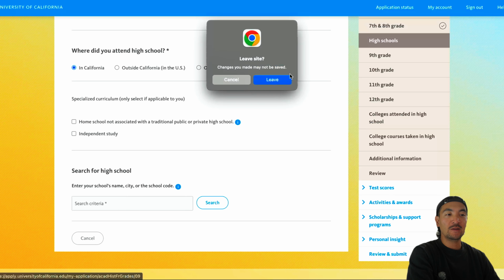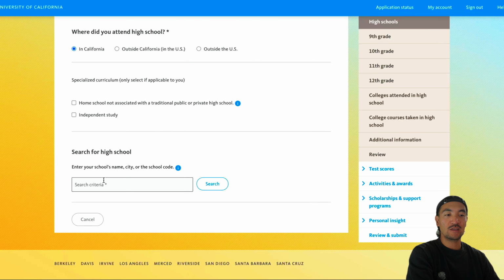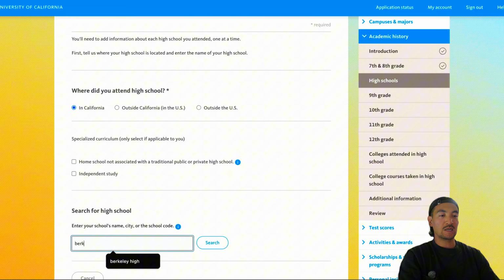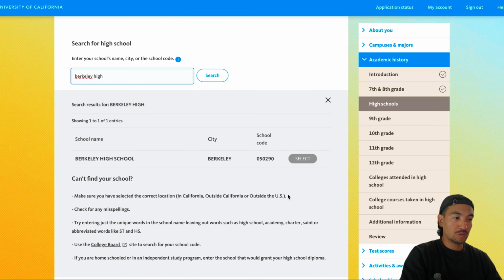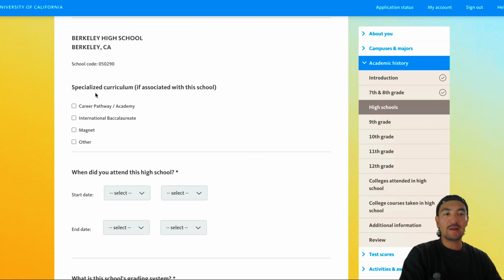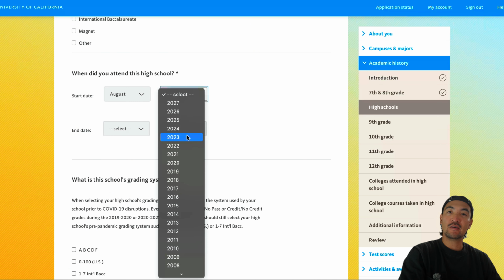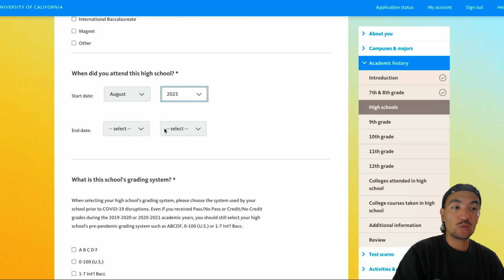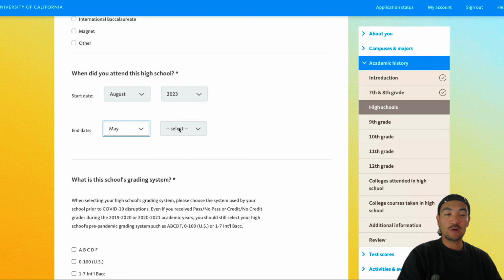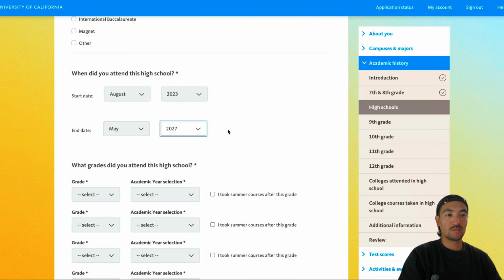Then you're going to go grade by grade and add in manually each of your classes. I'm going to add my first high school I worked at, which was Berkeley High School. Now I'm going to select that. And if you were in the IB program, you click IB. If you're not in any program, then you can skip this. Now you're going to put the first month and year that you attended this school. If you are graduating in 2027, then your first month of high school was either August or September of 2023. And you'll be graduating May or June of 2027.